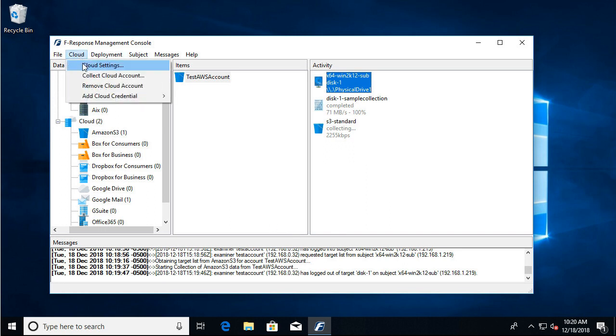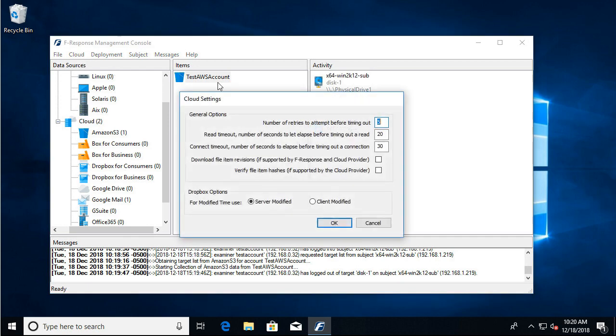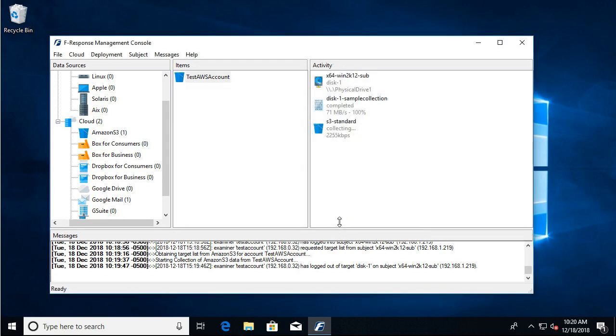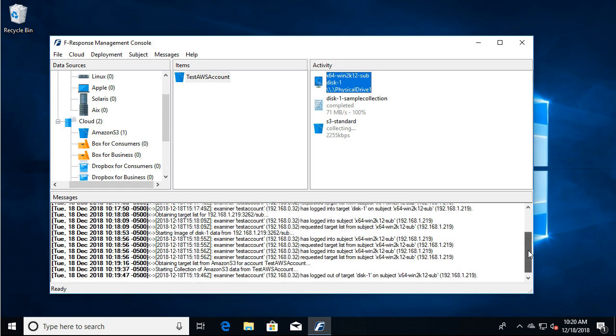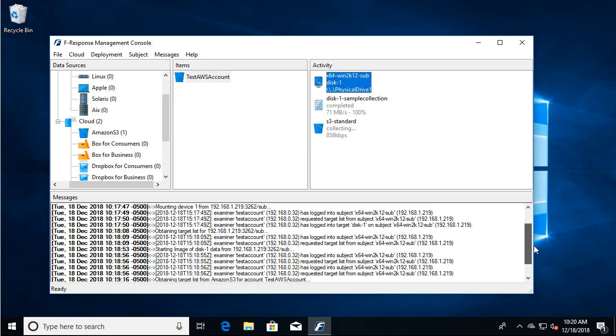Under cloud settings, we give you a number of different options, including the ability to set the number of retries for individual files, setting different timeouts, and then downloading either file revisions or verifying file item hashes. Both of those last two options are both F-Response and provider dependent. You'll find more information on different provider specifics, as well as how to get accounts configured and set up for them, in the F-Response mission guides on our website.